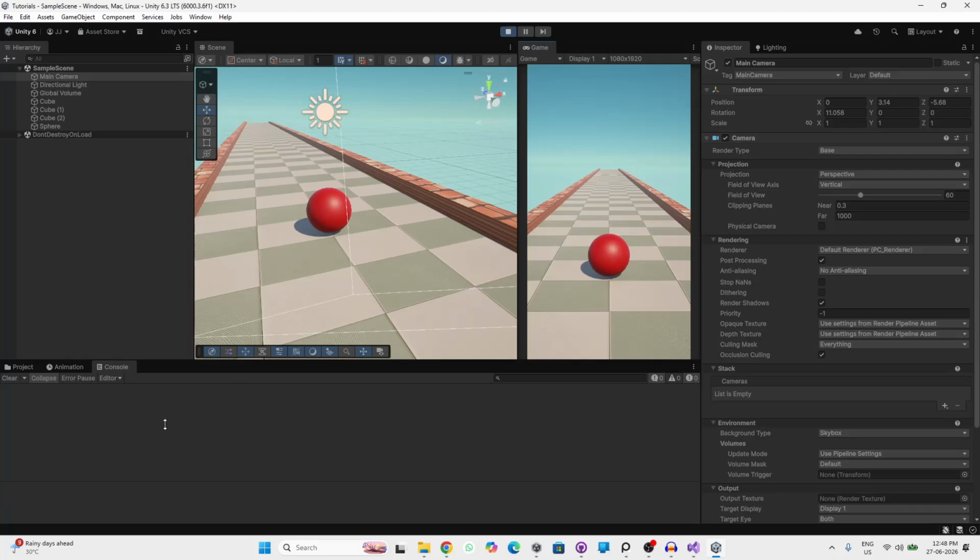Now if you play, you won't see the error. And if I press the W key, you can see the ball moving forward. Just like that, you can move around using the keyboard keys.